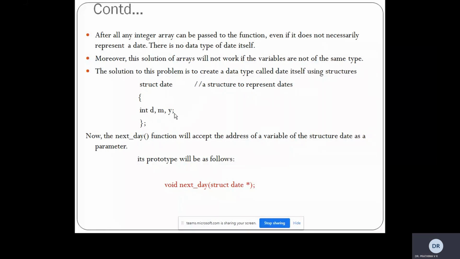Now, the next day function will always accept the address of a variable possessing a structure as a parameter, and its prototype declaration would be given as void next_day, and I pass a value over there defining struct date star.